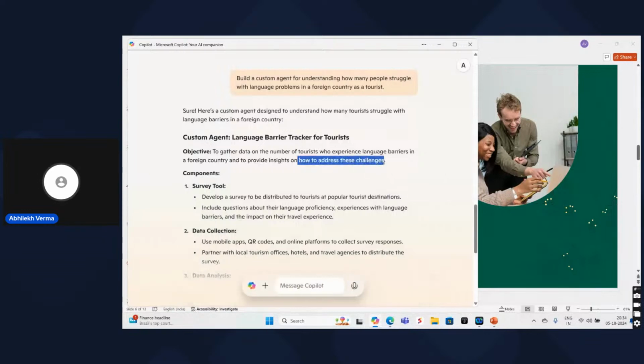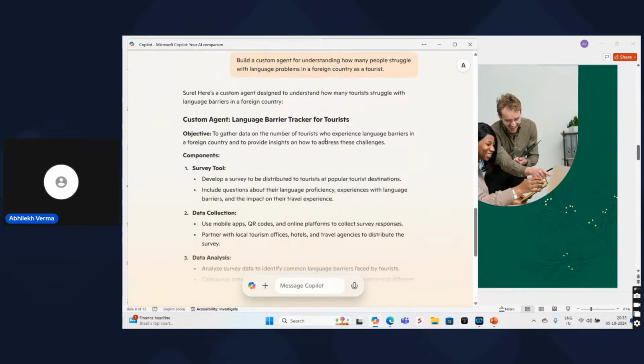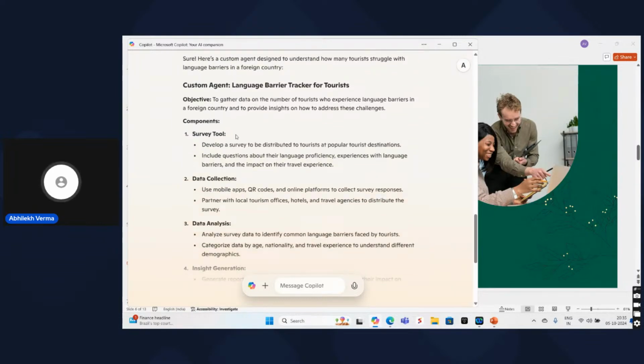It's not just that, see, I have not mentioned it very clearly, I only want to know how to address these challenges. But because AI is smart, it also wants to provide a solution. They don't just want to give me fed data saying these are the challenges people are facing, but also go a level further and recommend what things we can implement. So they have mentioned to start with a survey tool.